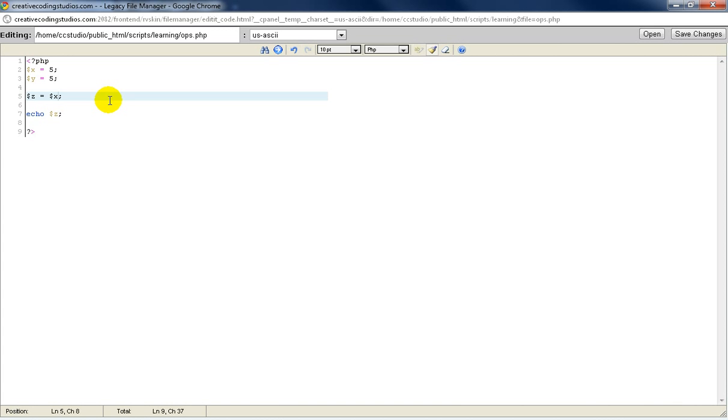Now let's look at some assignment operators. These are used in if-else. If x is equal, or actually, this is wrong. Assignment operators change the value of a variable. So z equals y, that means z will equal y.